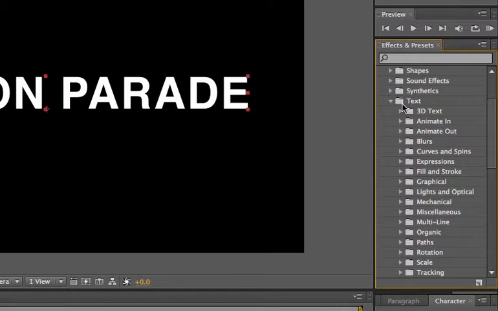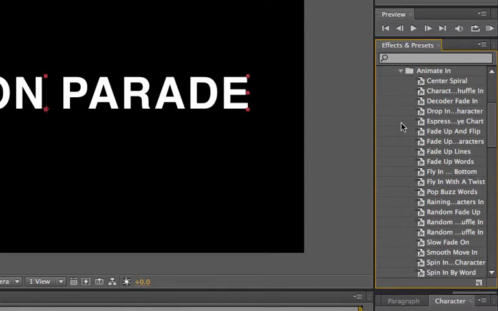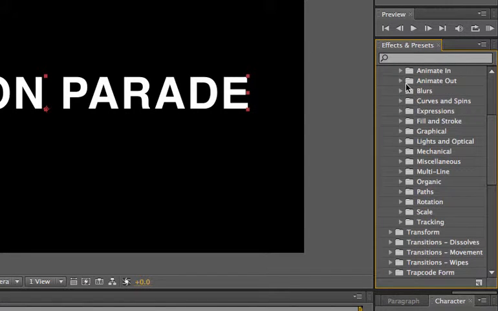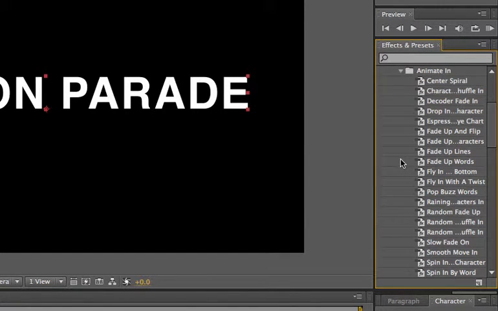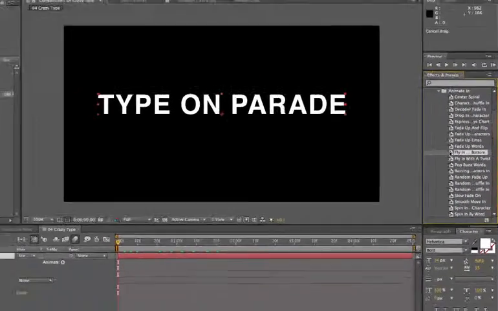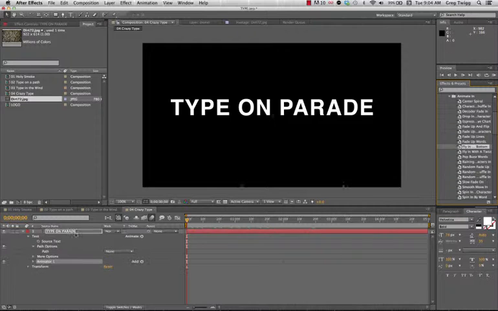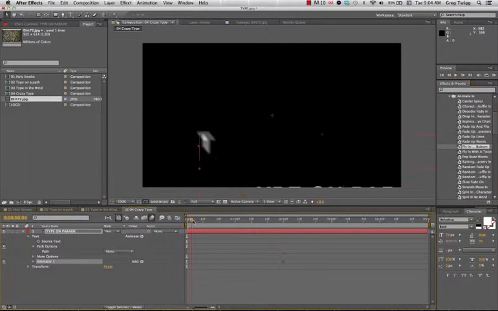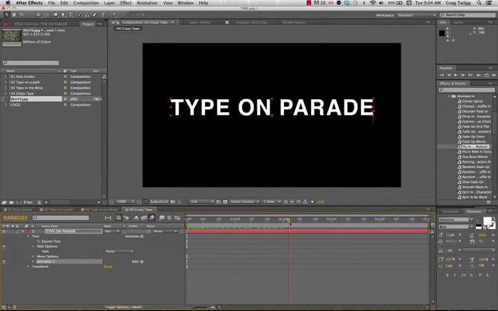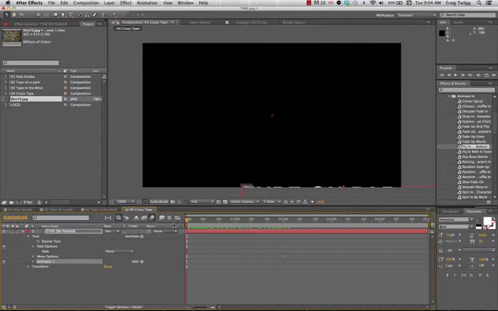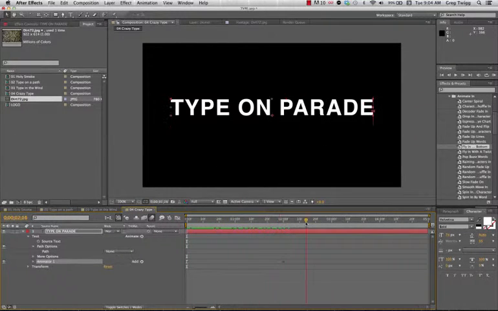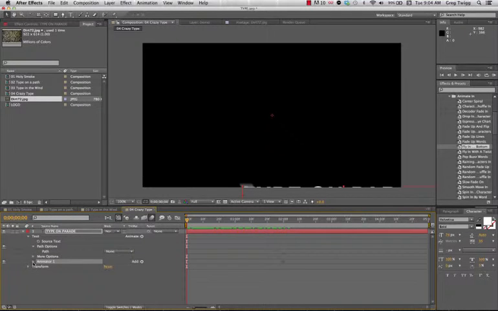So if I open up text, I have 3D text, which we won't get into at this moment, but Animate In is a whole folder full of presets. So let's do like fly in from bottom. You just grab that, drop it on your layer, and check it out. It automatically brought in position. Well, I guess it's not any combination, it's just position.